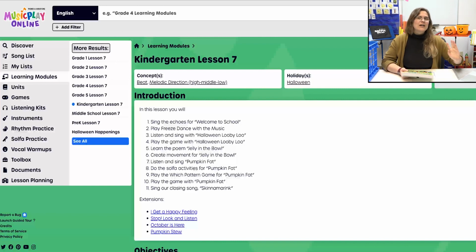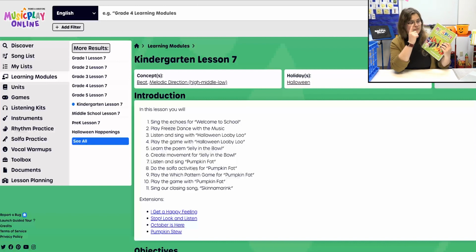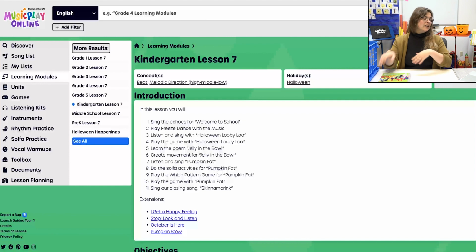Anyway. So if you want to go through those extensions, all those are links and they will go directly to the songs. Songs on Musicplay Online are the same songs as here. This is just a collection of the teaching notes. Anything that's here, you'll find in the songs under song activities. Alrighty, enough of that. Let's jump into it.